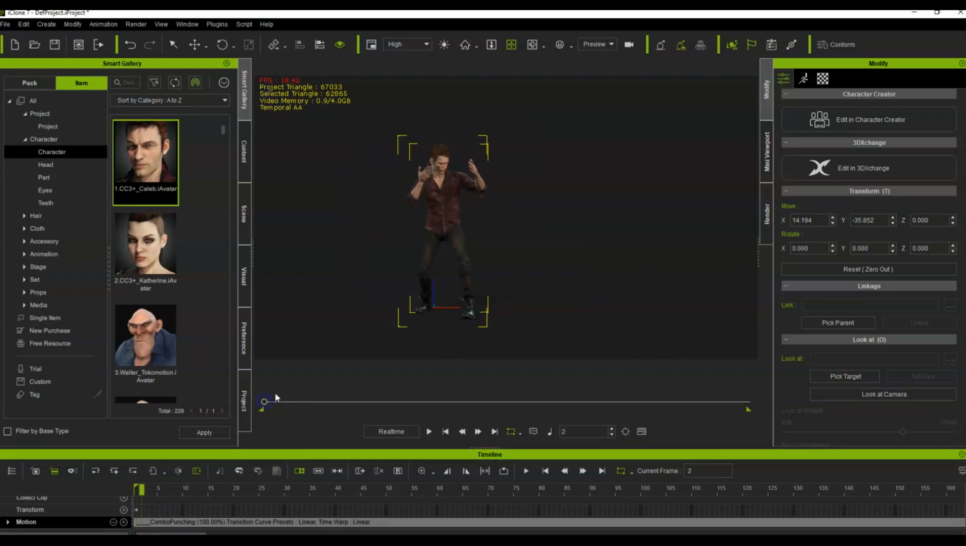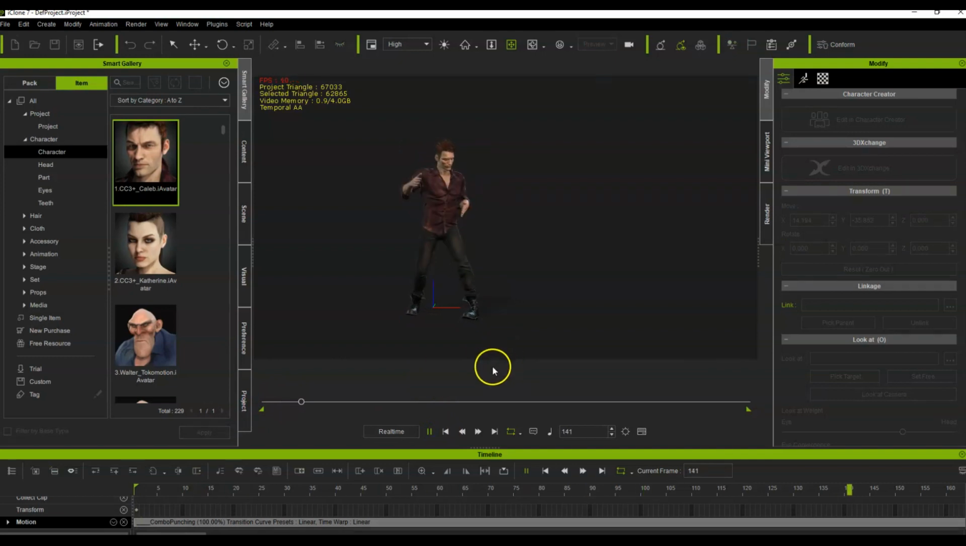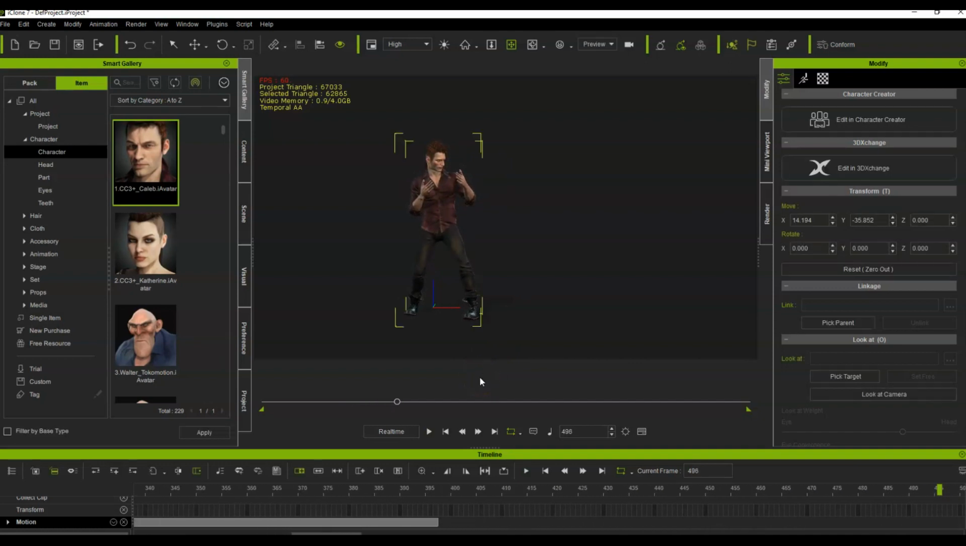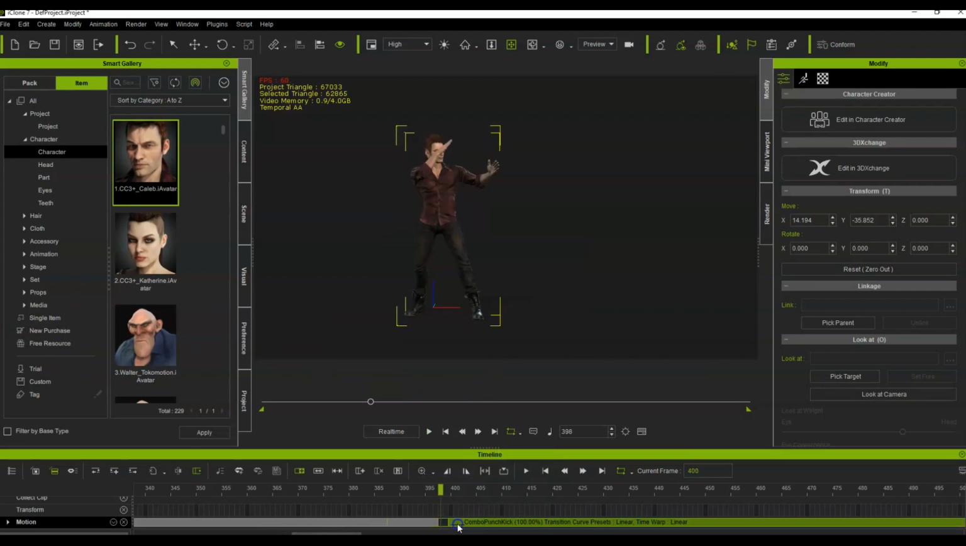Now, we could go from there, and we push play. Right, so he's able to do that move, and he'll go along, and he'll stop there. Now, if you were to add another move, control punch kick, and you put it right there at the end of his line, then he'll jump right into it. So, go back to here.